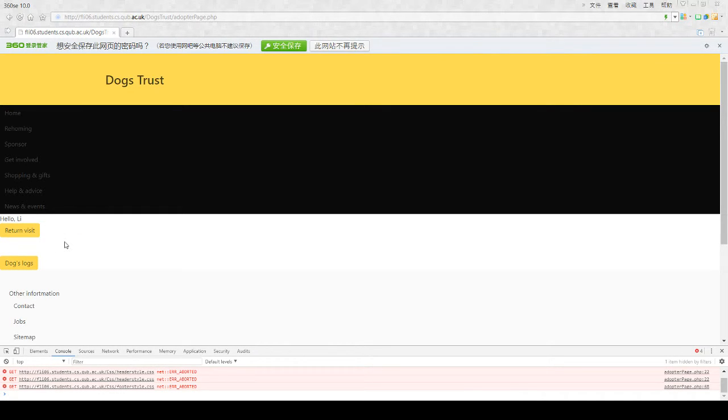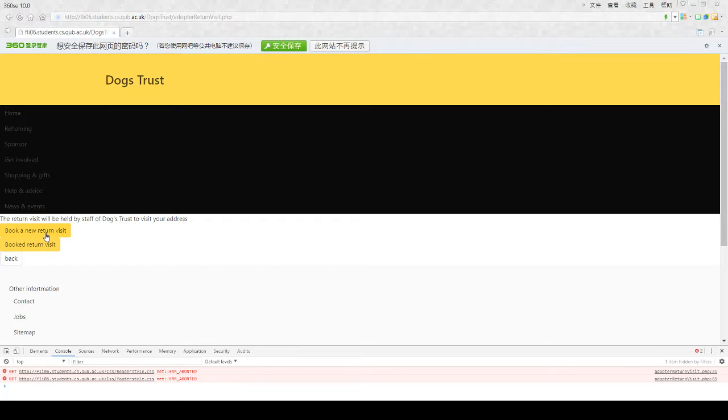After logging in, here are two buttons. One is for the return visit, which contains everything about the return visit, including booking a new one, and viewing the booked return visits, rescheduling and canceling. The dog logs allow adopters to update, edit, cancel, or just view all the logs of each dog that the adopter adopted. So let's book a new one.